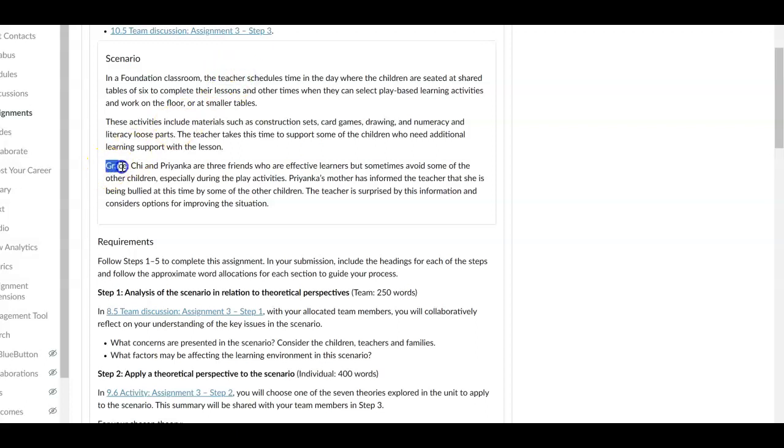We have some named students. So we have Grace, Chi, and Priyanka. We have Priyanka's mother. But we also have the parents and families of not just these students, but all of the children in the classroom. And of course, they are a part of a wider school. So when you're thinking about the stakeholders, you really need to have that wide sort of thinking about who those stakeholders are.